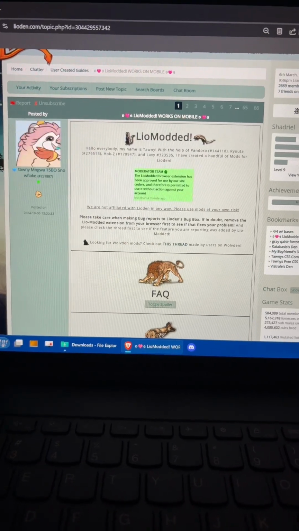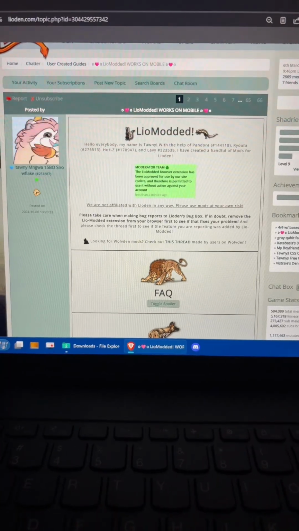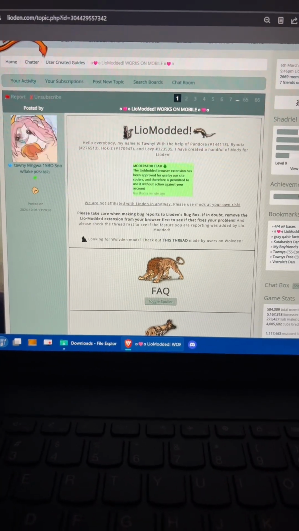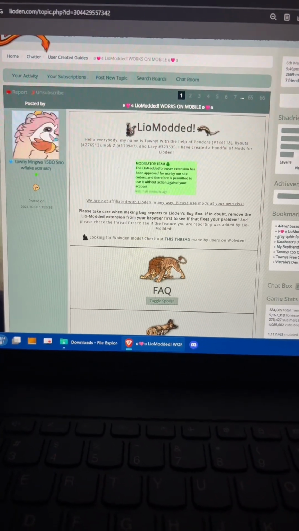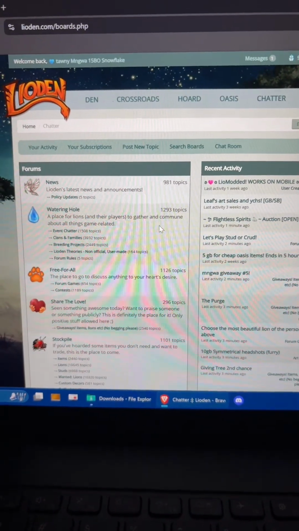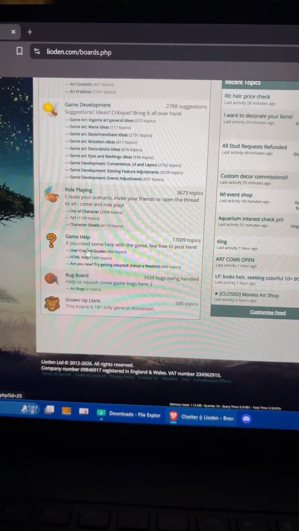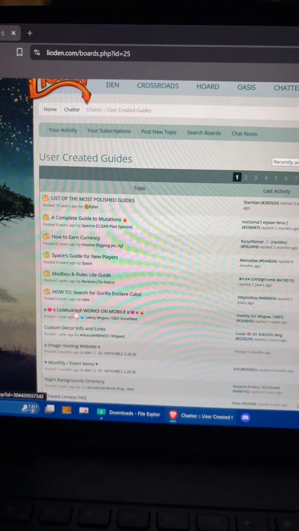Hey guys, today I'm going to show you how to download Lio-Modded for the Brave browser, but this tutorial will also kind of work for Chrome or Opera or many other types of browsers. To find the Lio-Modded forum, go to User Created Guides, which is going to be in Game Help, and then you should find it pretty close to the top.